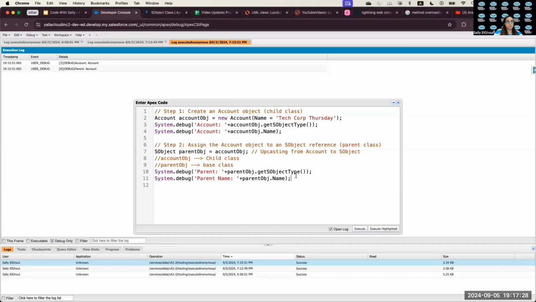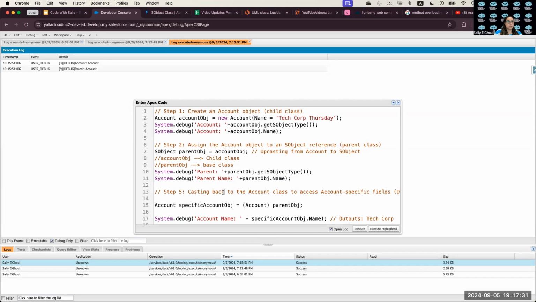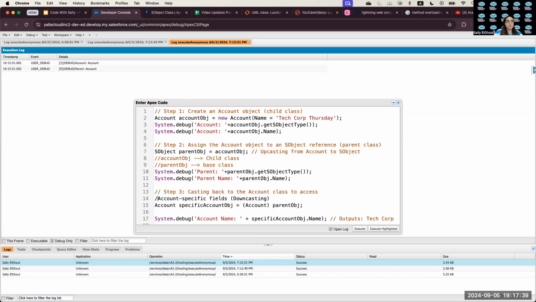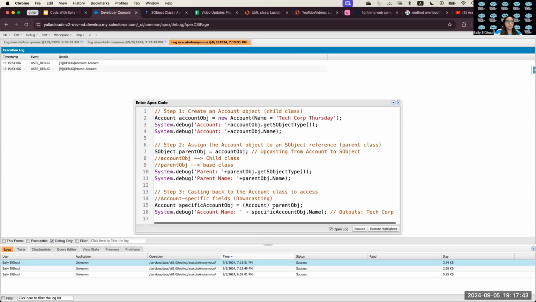And to do that, let me take it for you here. So this is step 3, casting back to the Account class, so I can access the Account-specific fields. That's what we call downcasting. And that means here, I would say, again, take parentObject, cast it as Account, and put it in a specific account.